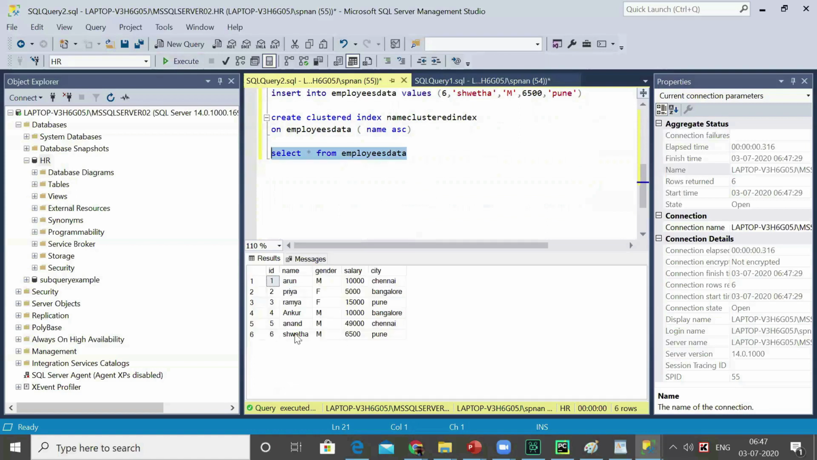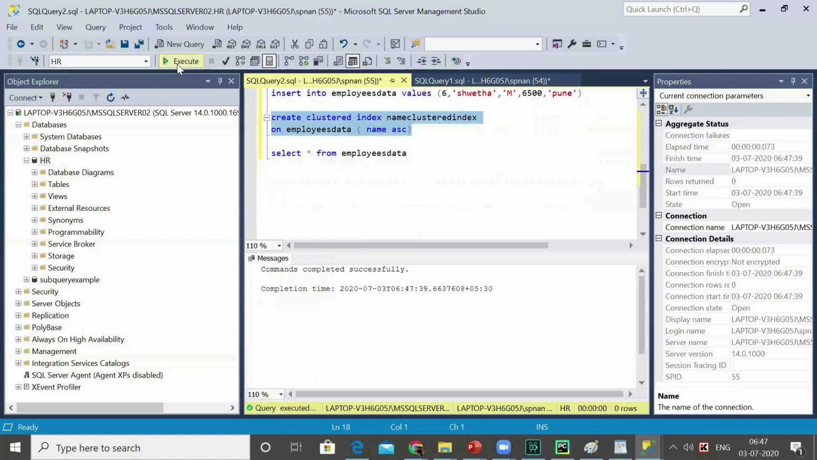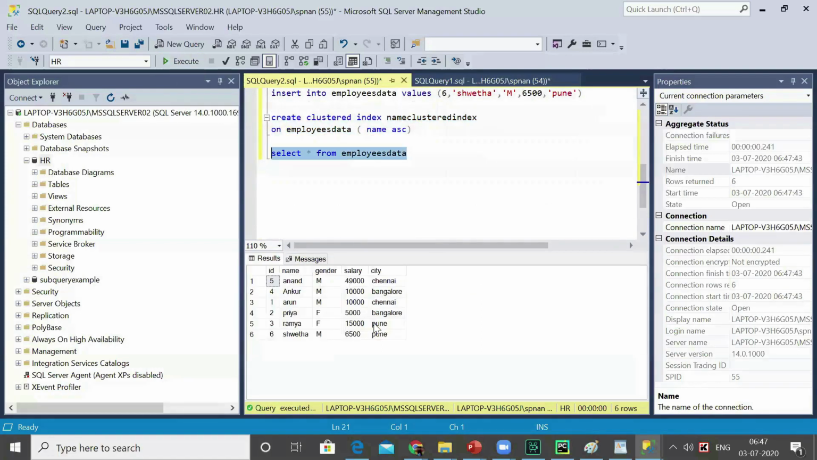You see that the order is not in ascending order. Arun and Ankur are in 4th place. So let's apply the cluster index and see it. Let me select the table first again. You see that now the order got rearranged.